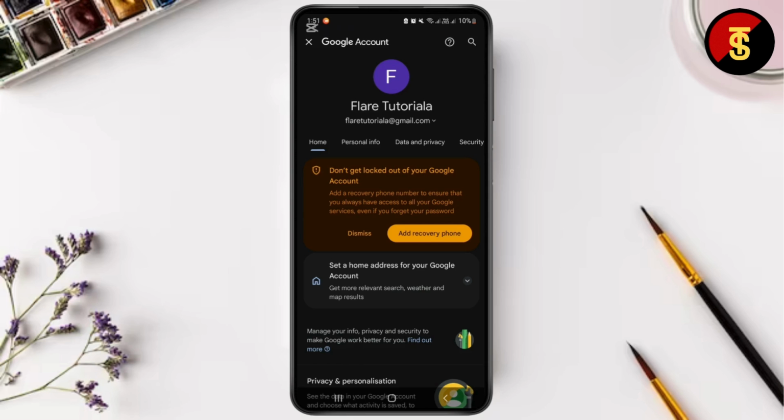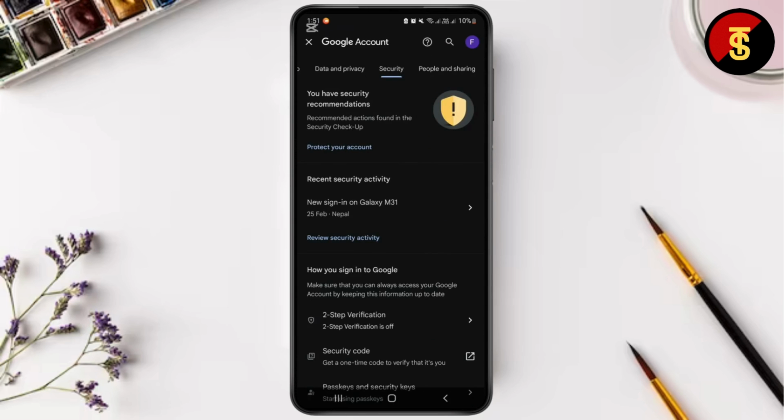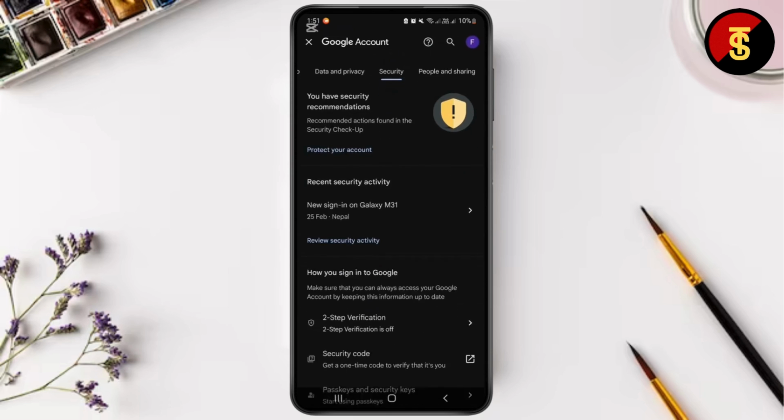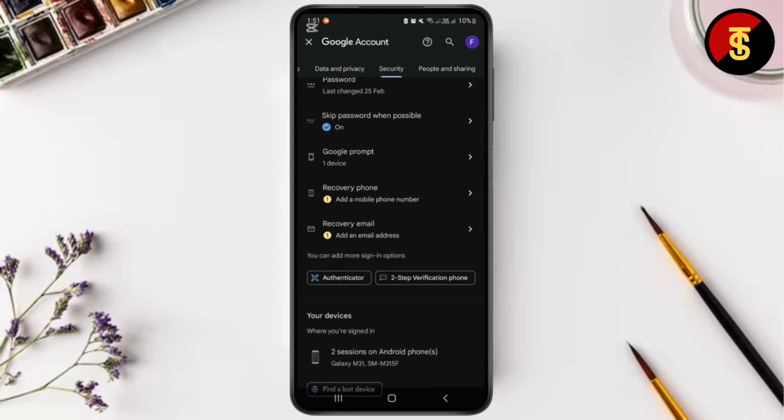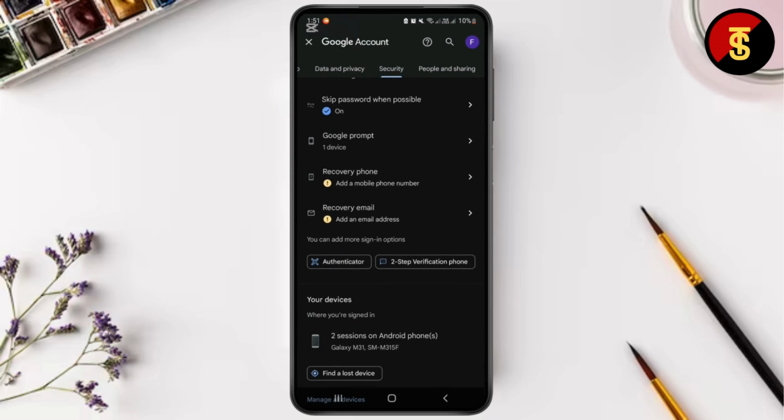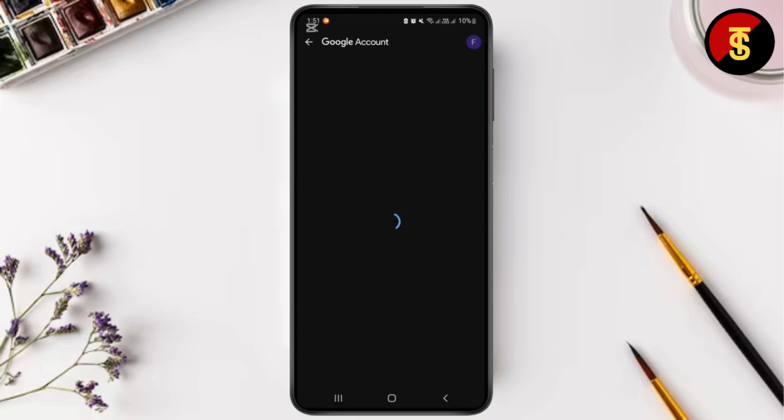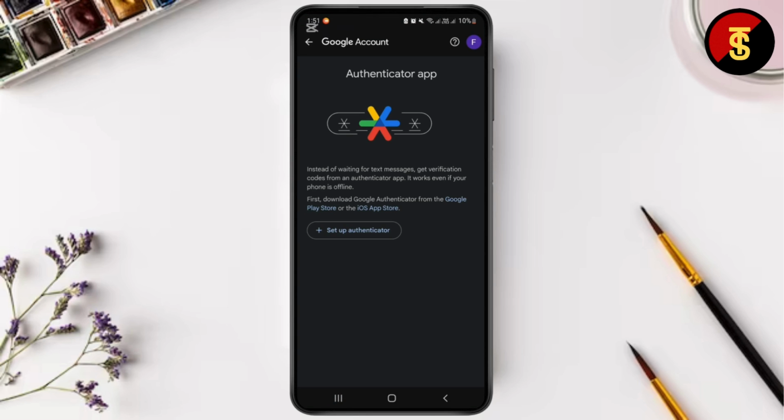And now from here, you'll have to swipe right and go to the option Security. Okay, so from the security feature, you'll have to scroll down and find the option Authenticator. So simply tap on it. And now from here, go to the option Set up Authenticator.